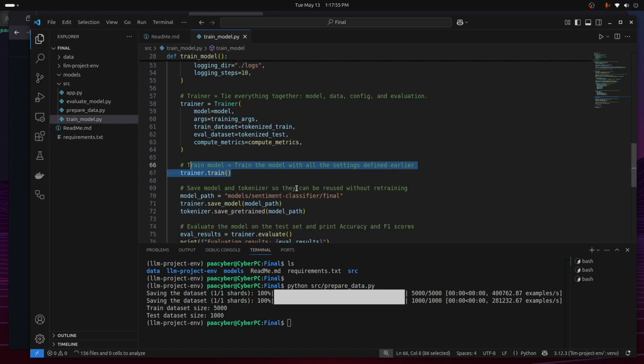Once we've trained our model, we need to save it. We need to do some evaluation. So this is the path where we will save our model. Inside models, sentiment classifier / final. So inside this directory models, another directory we created called sentiment classifier, and inside that we'll have our model. And we will save the tokenizer as well, because we need both the tokenizer and the trained model for evaluation sake. That's why we are saving both of them.